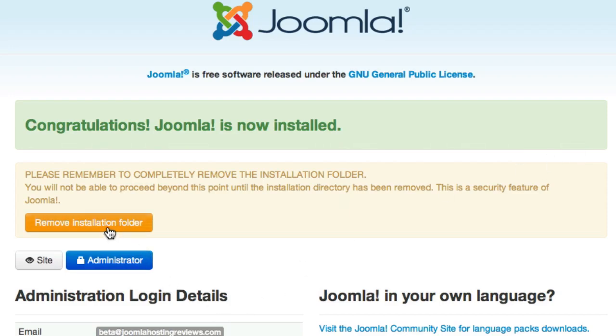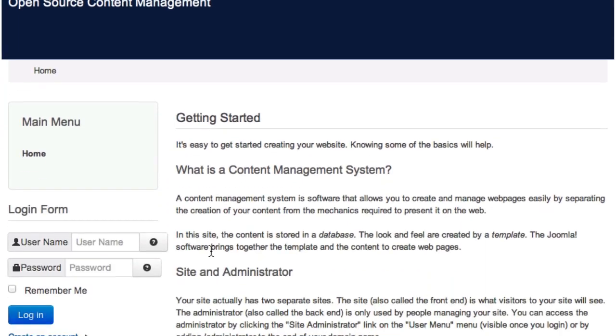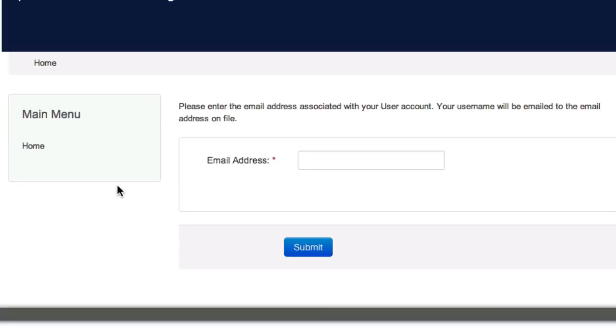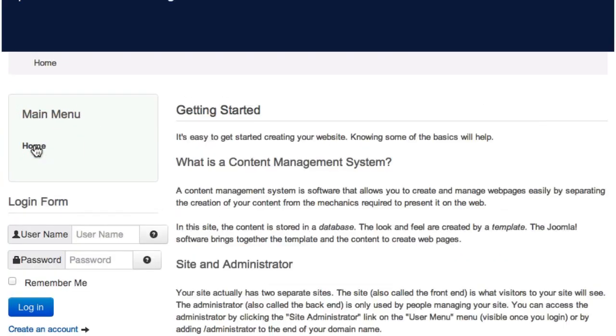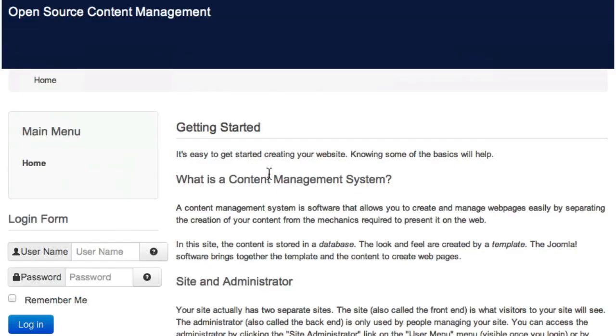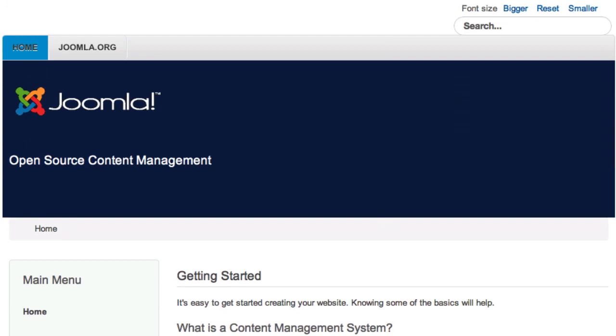So let's remove the installation folder. And again, you're seeing a lot of these elements, which again is Twitter Bootstrap. So that's been removed. So let's go to the front end of our website. And here we go. So here's the front end of our new Joomla 3.0 website. Like you've seen before, this is a standard basic Joomla template. Not too much there, but once we get your content added and the template makers get their new templates going, it's going to look pretty shiny.